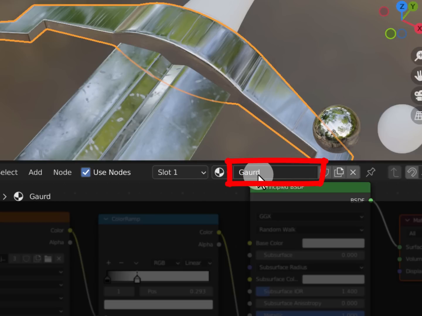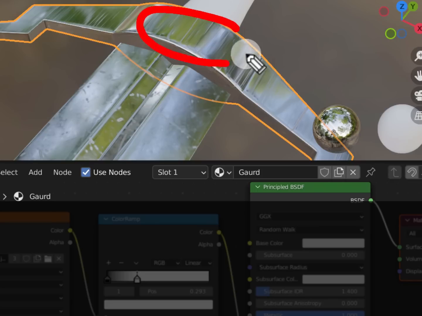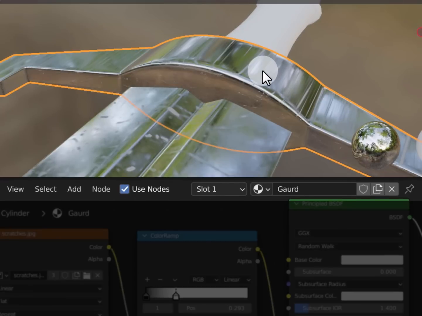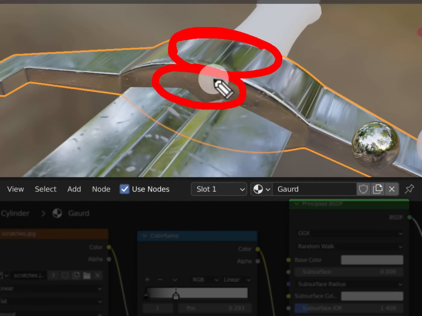Now we notice that we have a problem. The shader doesn't appear to be working on the guard, right? The scratches are now broken. They look stretched on the sides. They look okay on the top and the bottom of the guard, but not on the side. What is going on here?